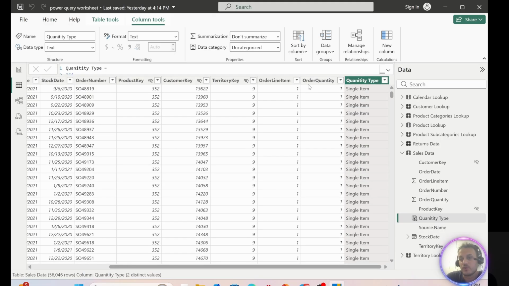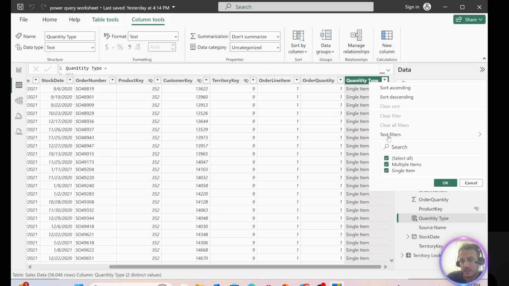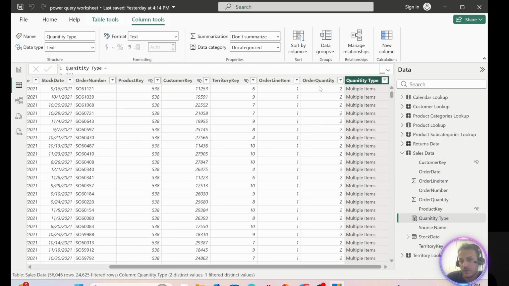When the order quantity is 1, you will have single item. I'm just going to select, remove this one, select multiple items. If the order quantity is 2, you will have multiple items. So this is how to create your calculated columns with DAX, Data Analysis Expression.